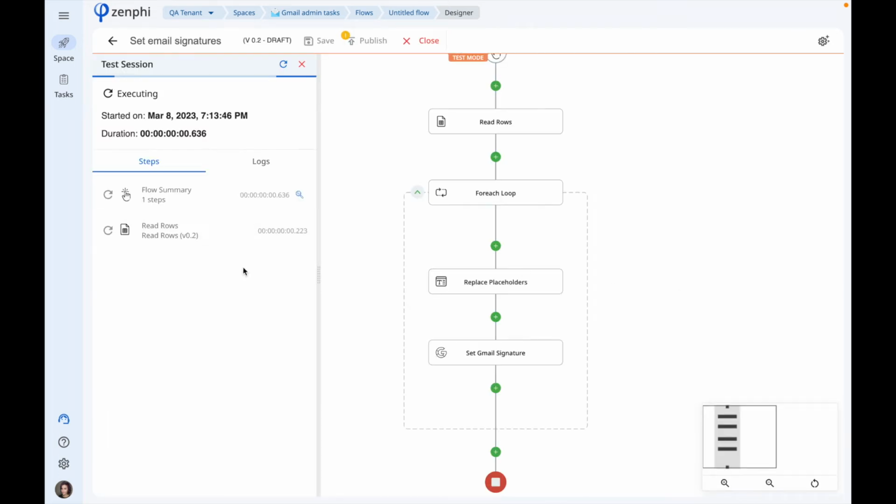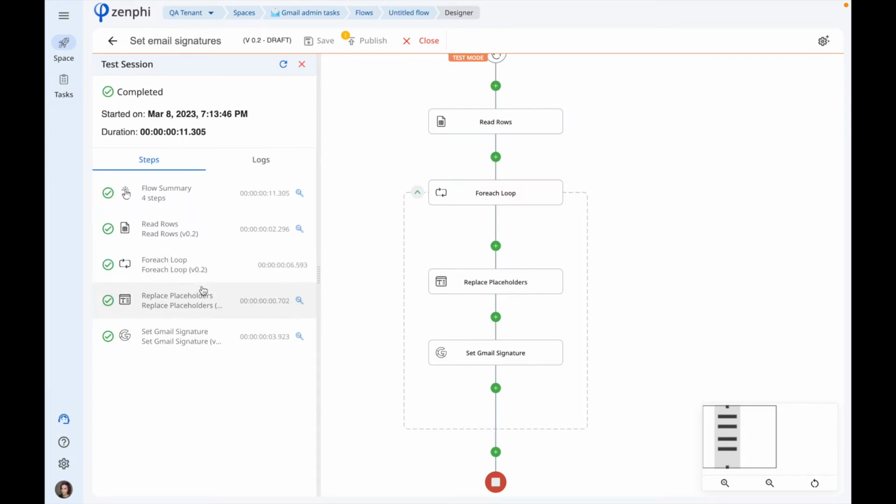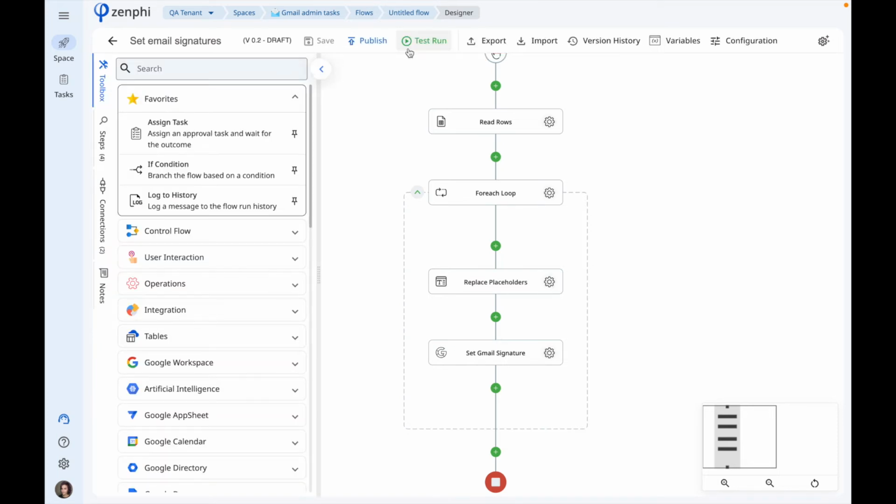Okay, and now from the left side, we see how Zenphi is going through all of the steps of the flow. Okay, so we see that the test is completed and the flow ran successfully. Let's close the test session and let's go back to Gmail and see the changes.